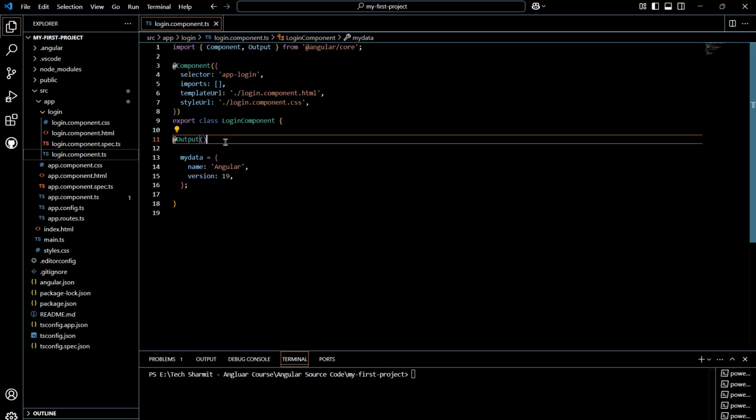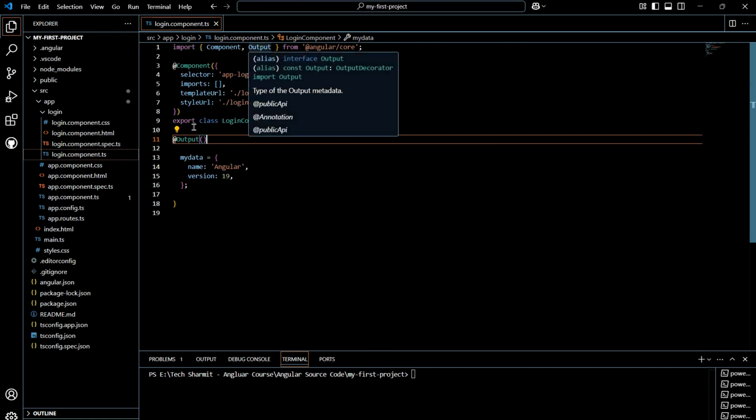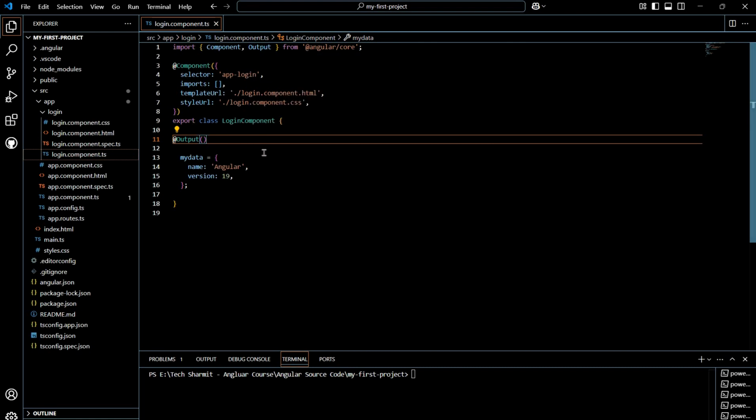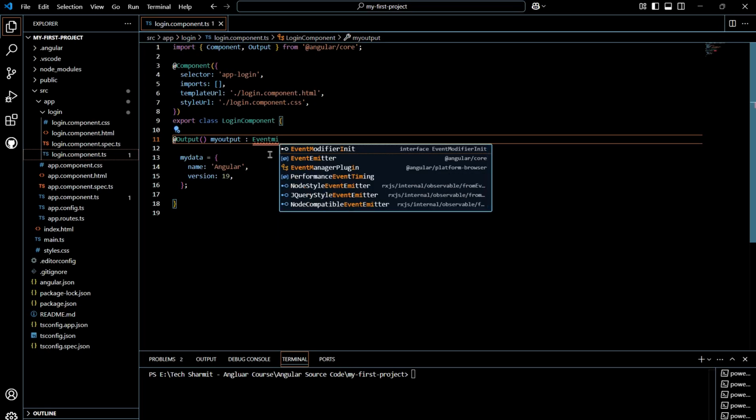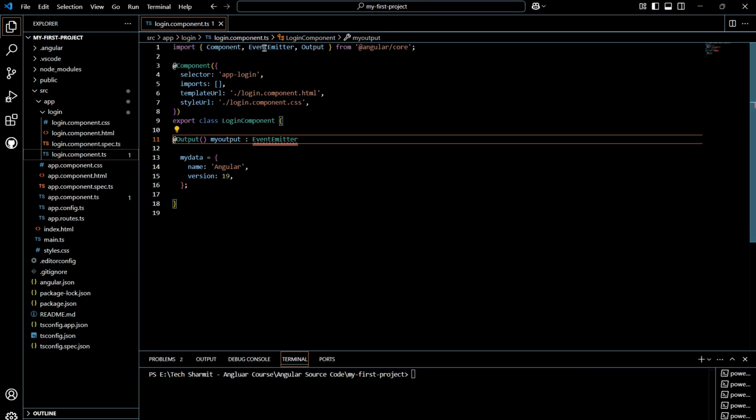Just use the open close parenthesis, and remember, when you are using it, it should be declared in import. Although it is automatically added here, still make sure that it is there, otherwise it will give you an error. After this we will assign the name to this connection. So we will write here myOutput, and then we will put a colon here, and then we will use EventEmitter. It is also added here automatically. If it is not, you need to add it here.